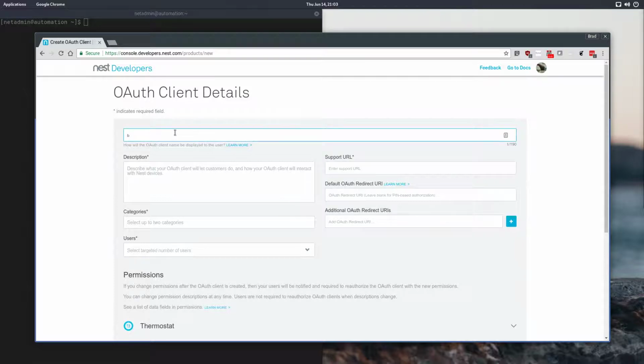So I'm going to name it. I might have to blur that little pop-up that came up there. I think it had some username, password information in it. Anyway, the description, I'm just going to say Nest client for Home Assistant. That also can be whatever you want.